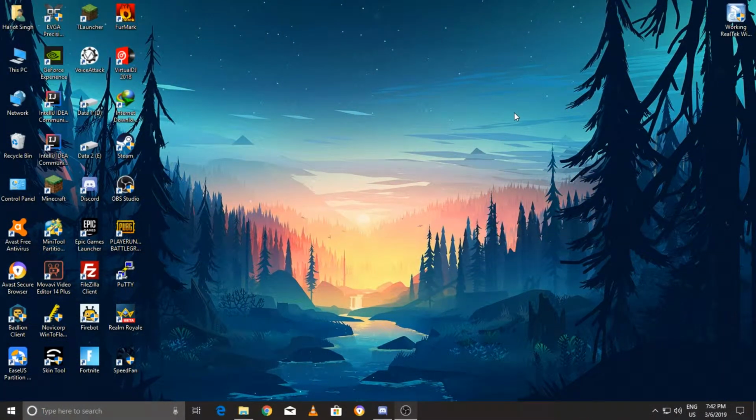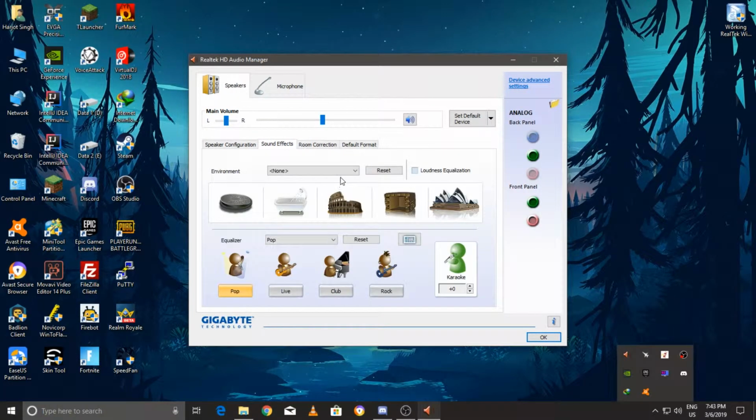Hi guys, so if you have Realtek HD audio hardware in your PC and you cannot see this icon right in the bottom, or if you can open it, you can't do the sound effects. Like if you change something in here, it doesn't have an actual effect on the audio of your computer. So this issue is only present in Windows 10, I think.